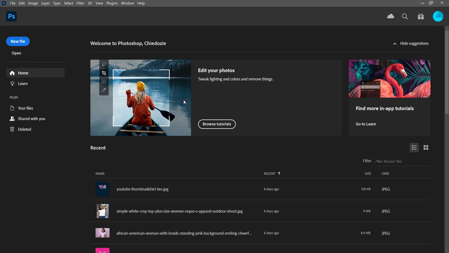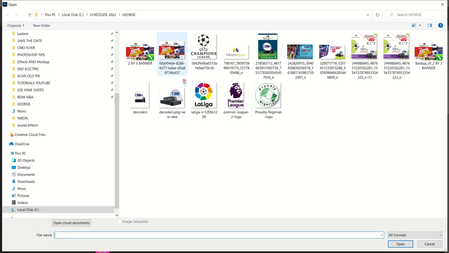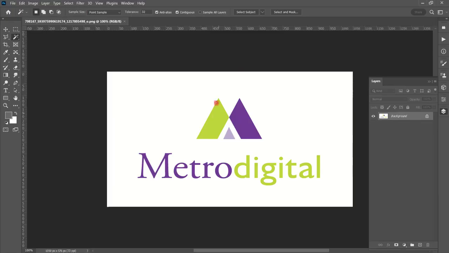Go straight to your... open the logo, because it's the logo that I'm treating now. It could be any other thing, it could be an image, but again, most times it's better that the image has a uniform background. All right.